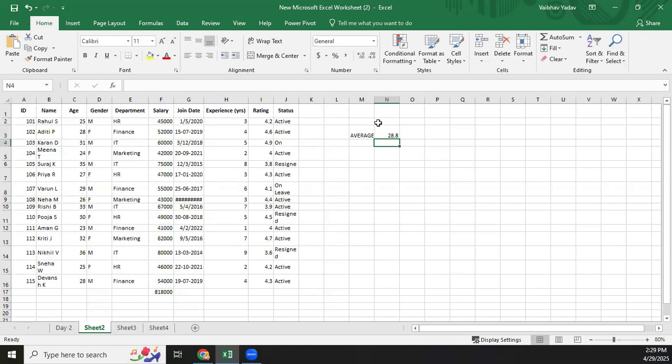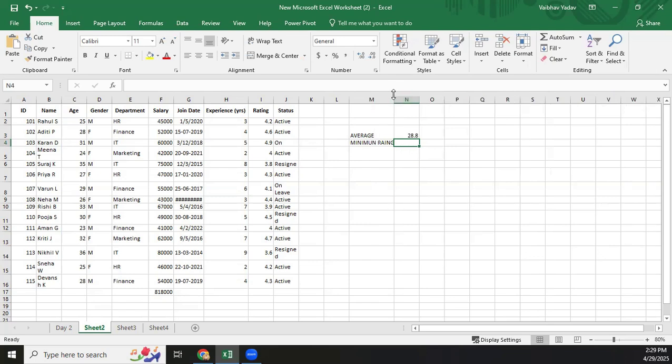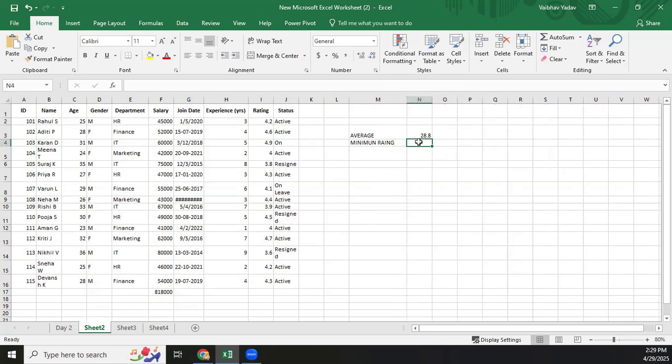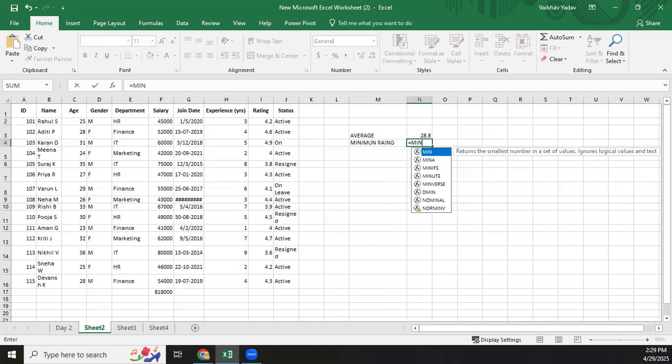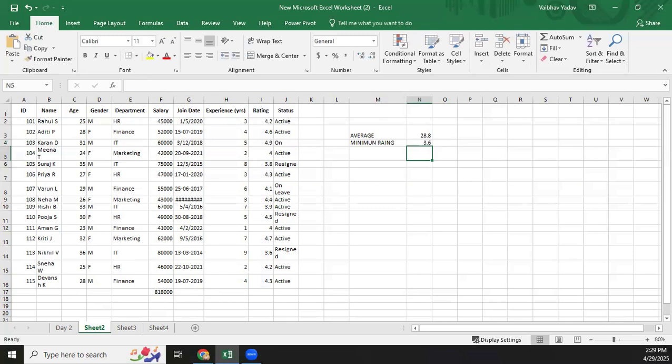And from here, if I want to see the minimum rating, what function am I going to use? Minimum. Okay, the MIN function. So what do we write? Is equal to MIN, and I will be taking the cells I2 to I16. So here we have the minimum rating.